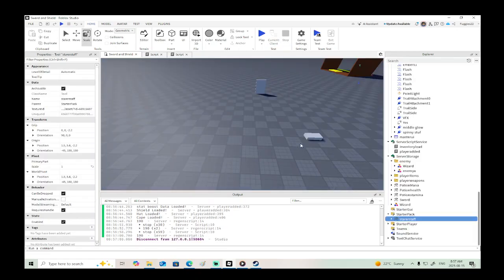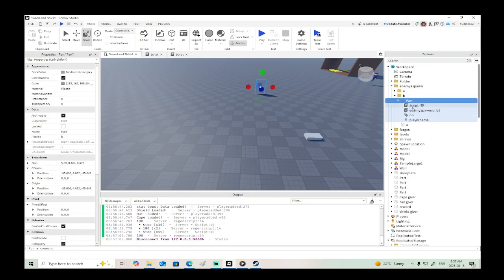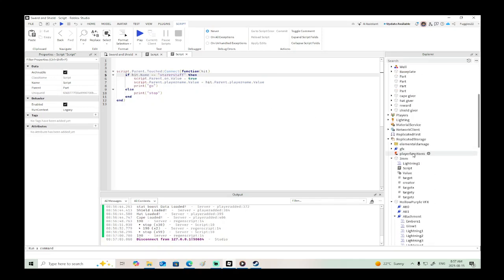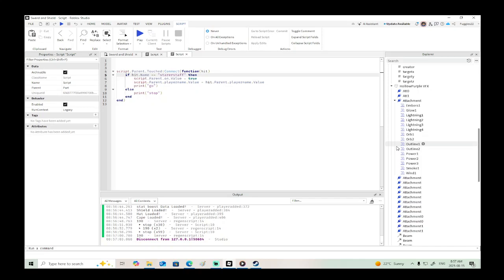Oh, is that not the starter staff? Oh, that needs to be the name of the handle.